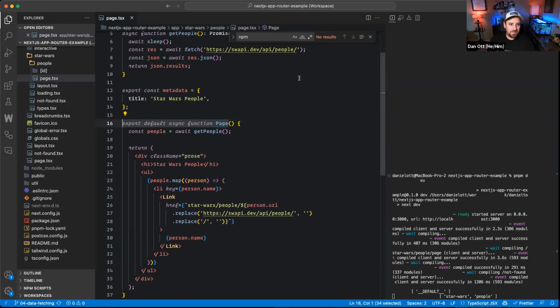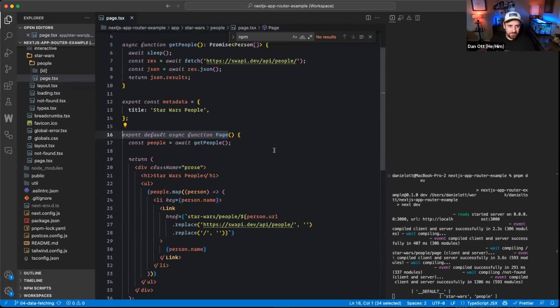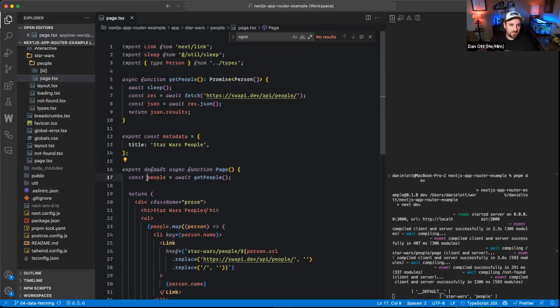And so anything that happens in this file only runs on the server, which lets you do things like this, right? This is just calling an async function. It's doing an await, and the async function is right here. I have this sleep utility, which is really only for example purposes so that we can see the loading screens and things like that. That's all it does, it just makes this request take a second longer.